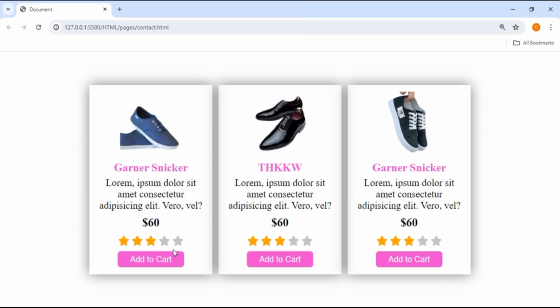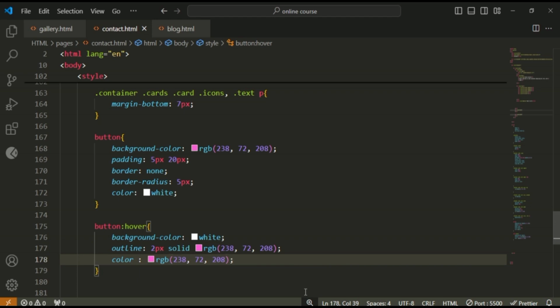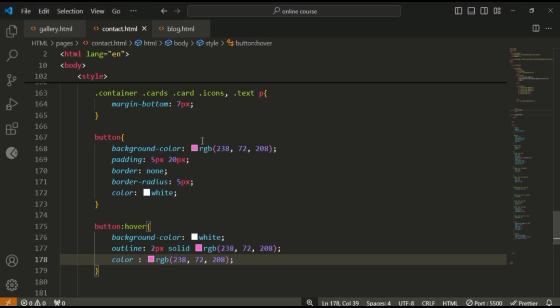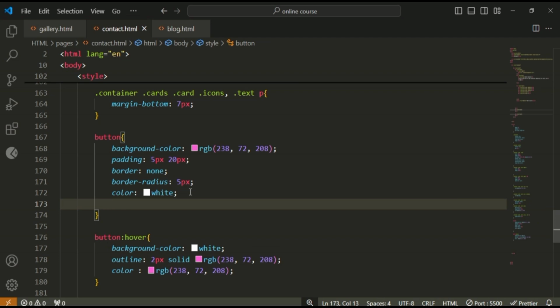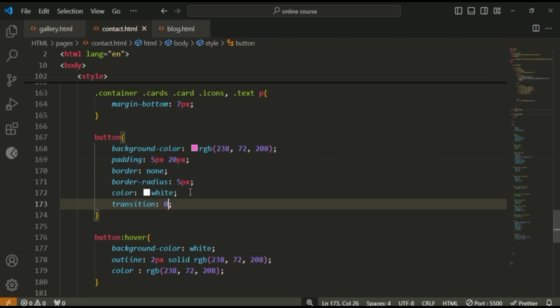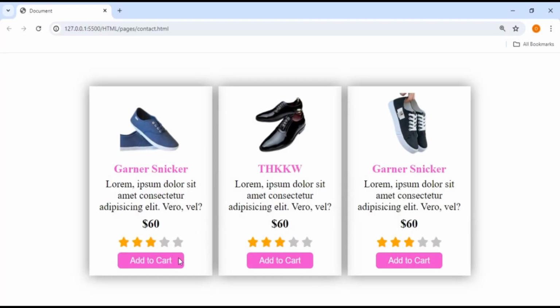But then remember, the color of our text is white. So let's give it color of this same color. Okay, going back on hover, this is what we have on hover. Alright, so let's give this transition so that it happens smoothly. So the hovering effect will happen smoothly. So I'm giving it transition of 0.6 seconds. Okay, so this is what we have.